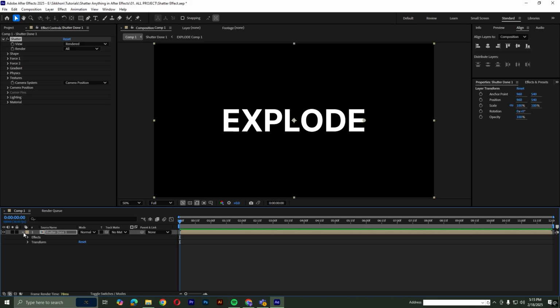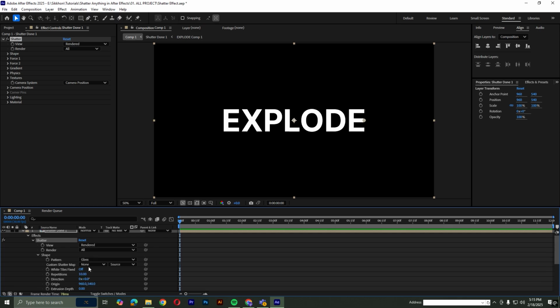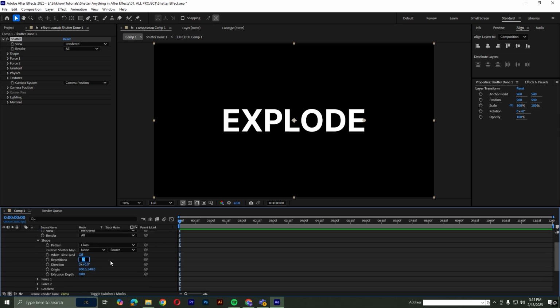Now, go to Shatter Effect again of the new pre-composed layer. Go to Shape option. Change repetitions value to 200. Change extrusion depth to 0.02. Then go to Force 1 option. Change strength value to 0.50. And then change radius value to 0.10.